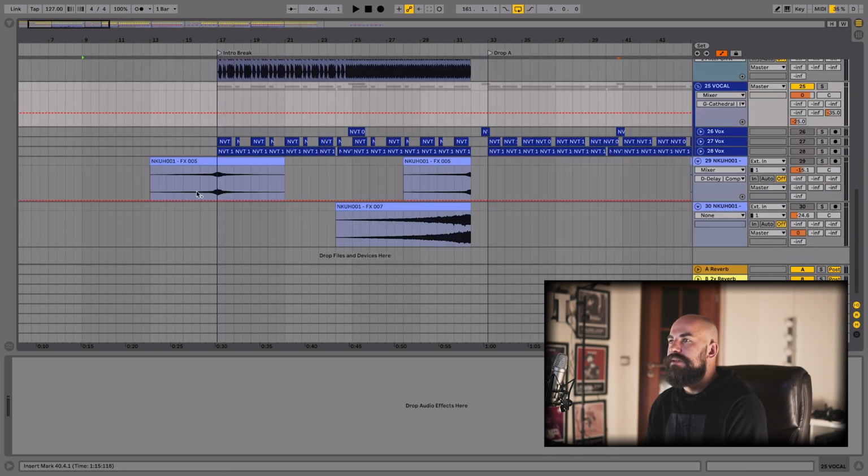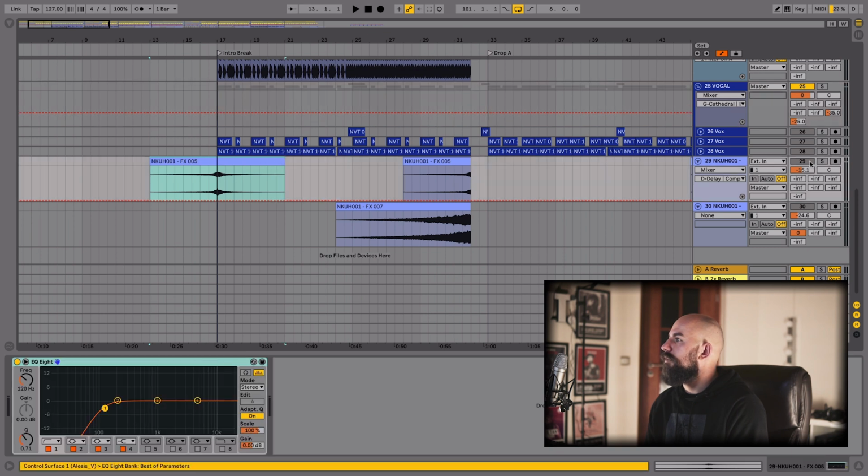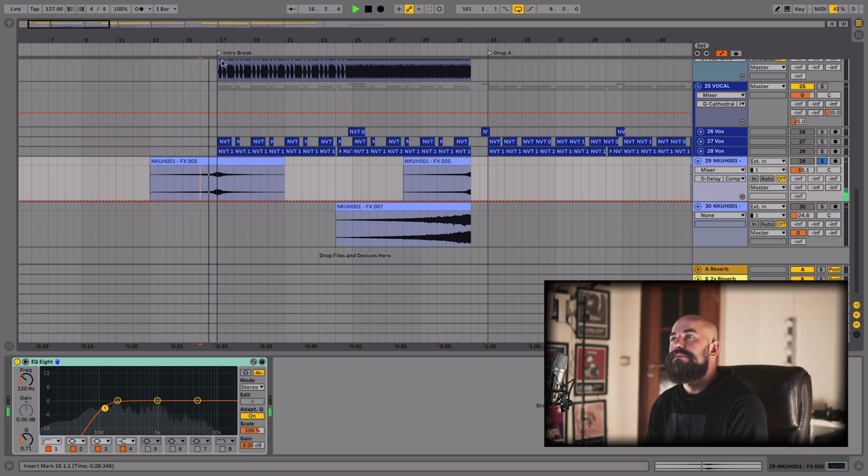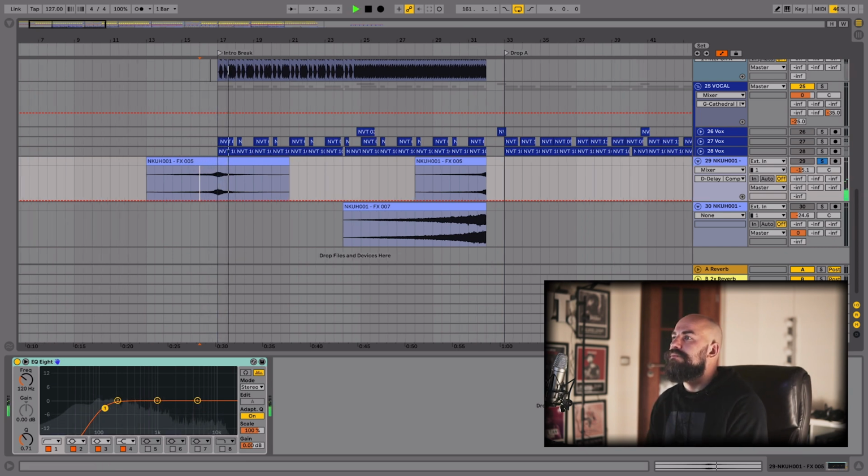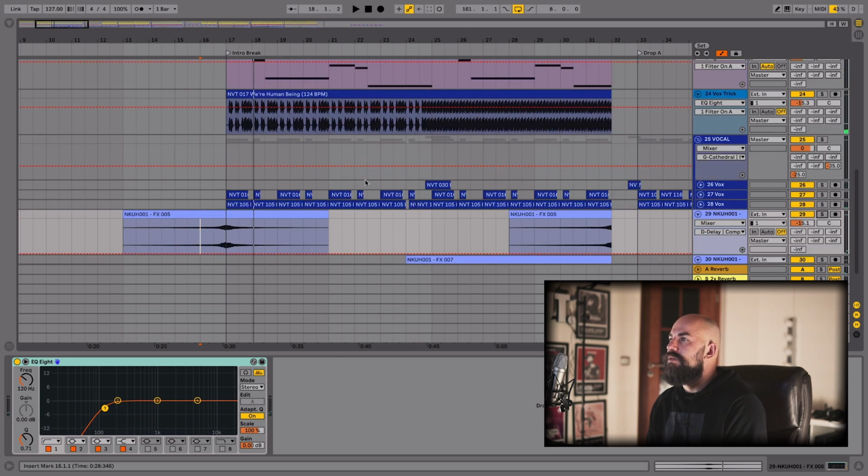You can see here that to introduce this section, I also use a transition, it's an up filter and a down lifter, or up lifter and down filter. So it's a really nice way to transition your sound.